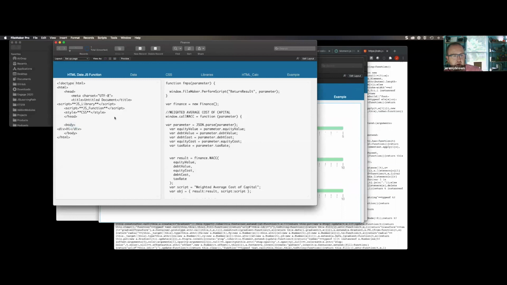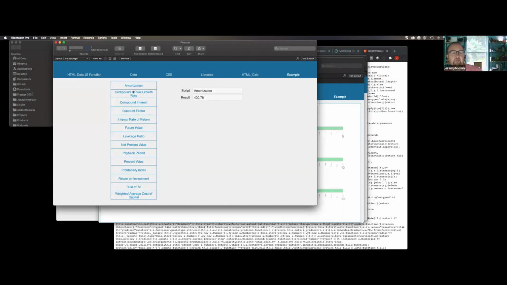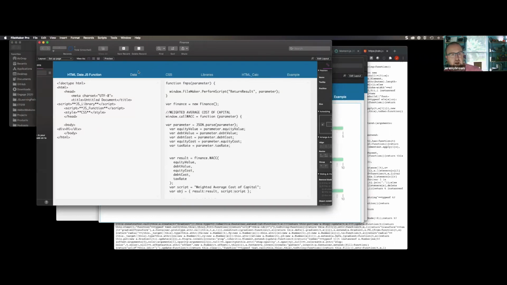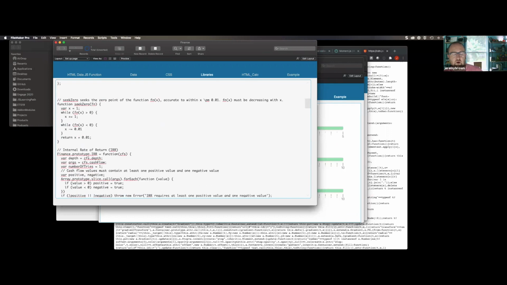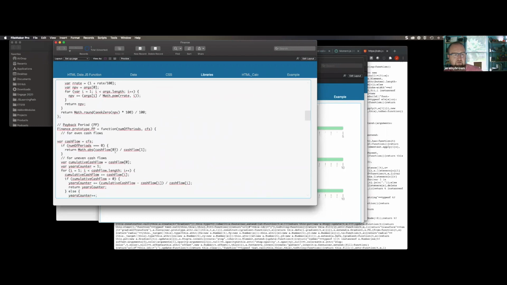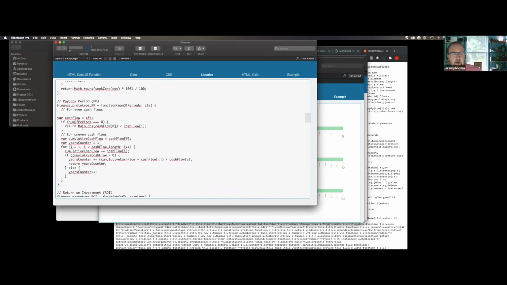All right. So this is an example of using a JavaScript library called finance.js that's really just got a bunch of functions in it that perform financial functions that we don't have in FileMaker, like net present value or rate of return, return on investment, all that stuff. So somebody figured out how to use JavaScript to write those. I didn't do it. I just found it.